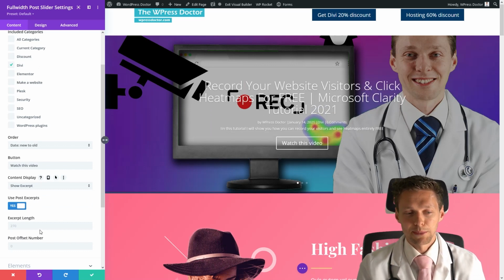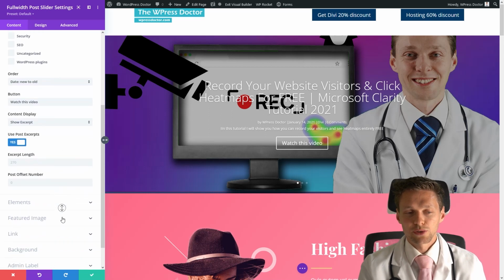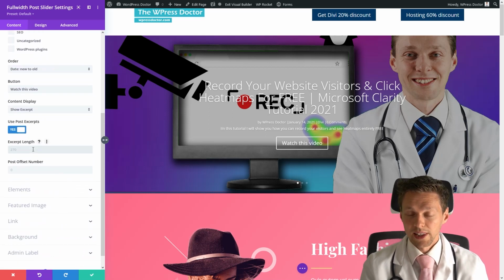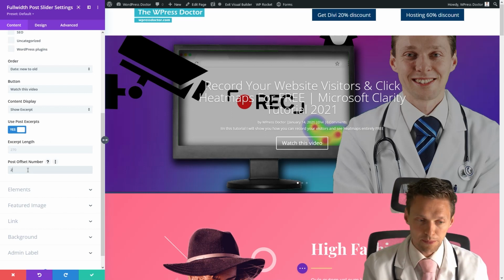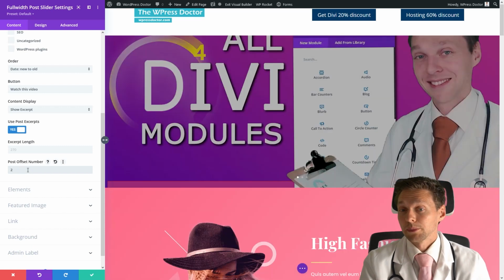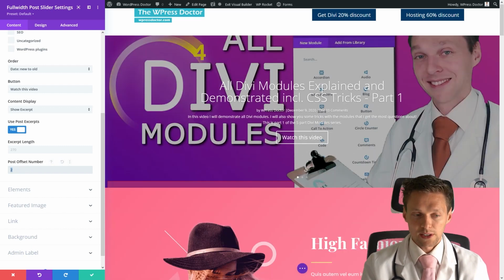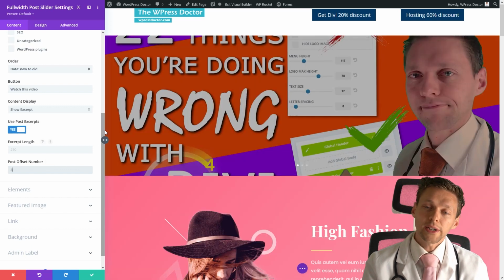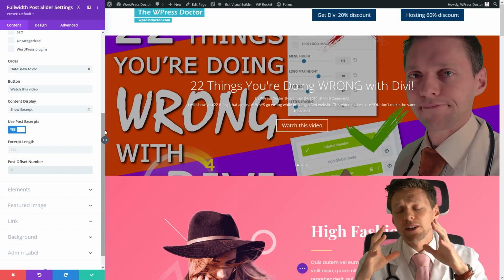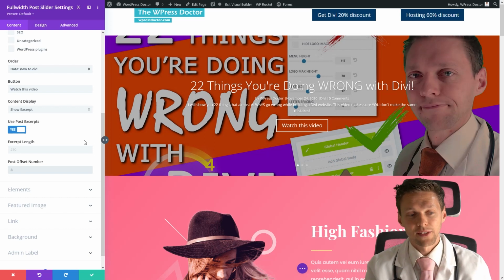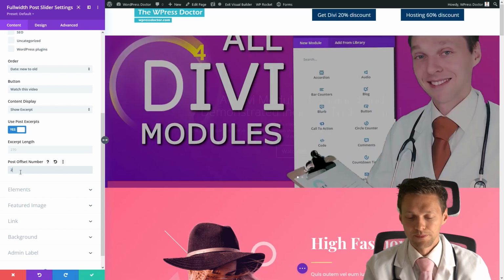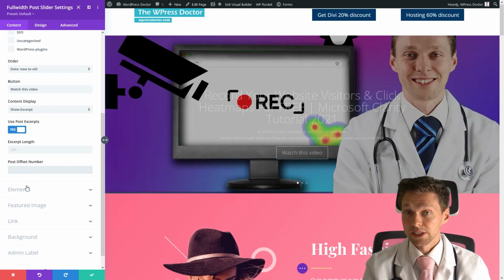To do that, you go to elements. But first, we're going to use the post excerpts. Of course, the length, you can actually choose how long it will be. And the post offset number, which is very useful if you don't want to have the first post in there. You just type in number 2 to start with number 2. And you can also start with number 3, for example. So this way you can have for example, a post above it with all the information. And then this one starts with number 2. So the post offset number is pretty useful.